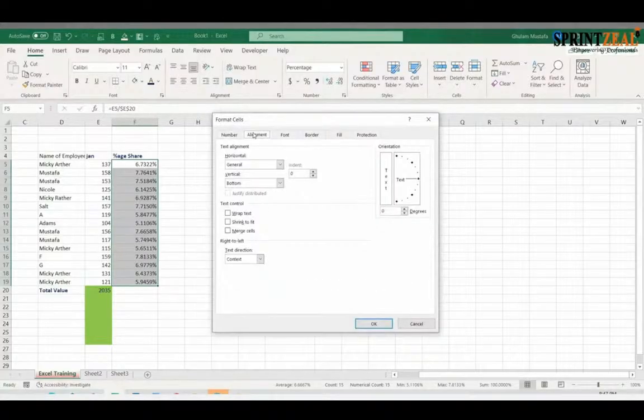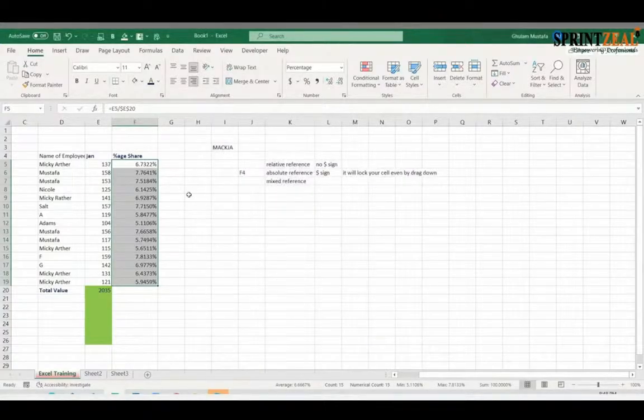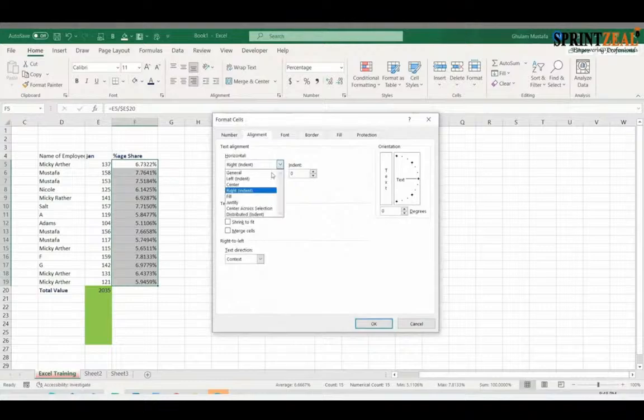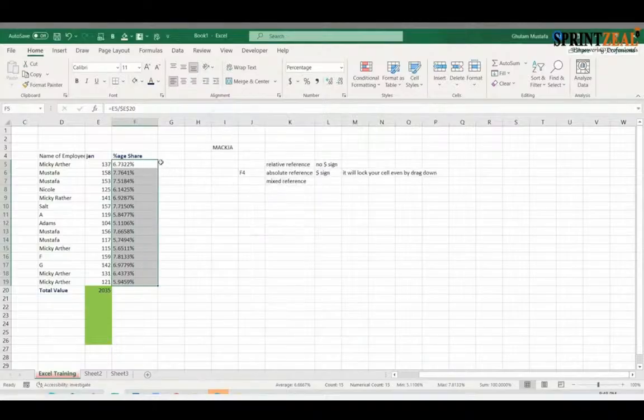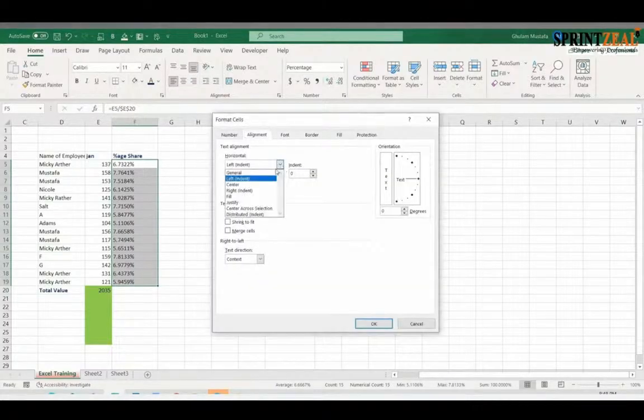I can change it. Press Control 1. There are multiple options. You can change the alignments here. Let's say you can change it to the left indent or right indent. This is the right indent. Control 1. This is the left indent. You can fill, justify, or you can change the text direction with different angles. Means there are a bunch of options in Microsoft Excel.